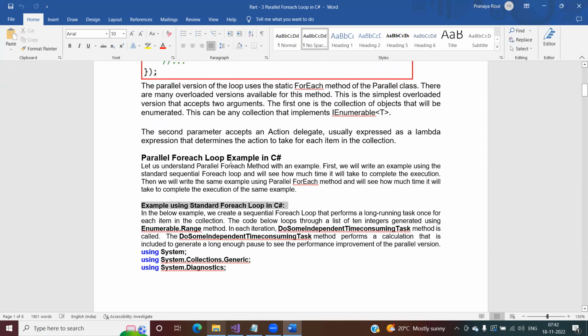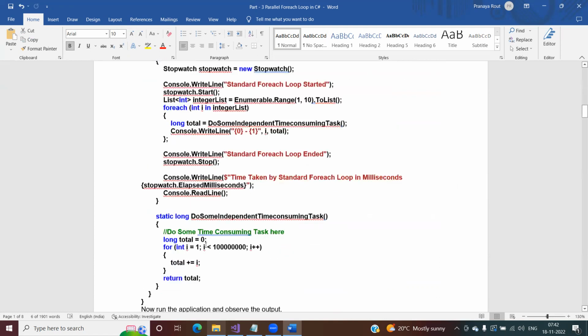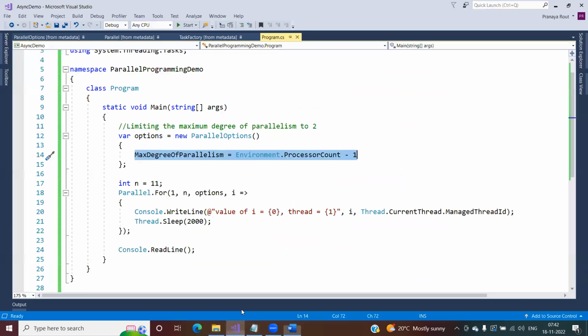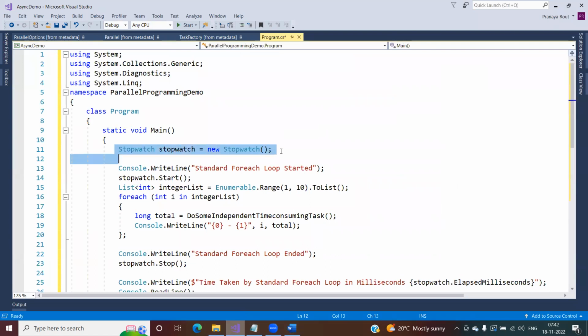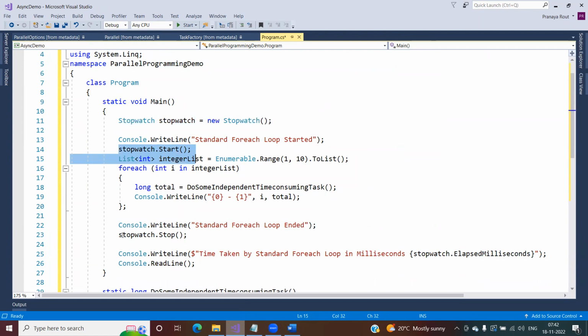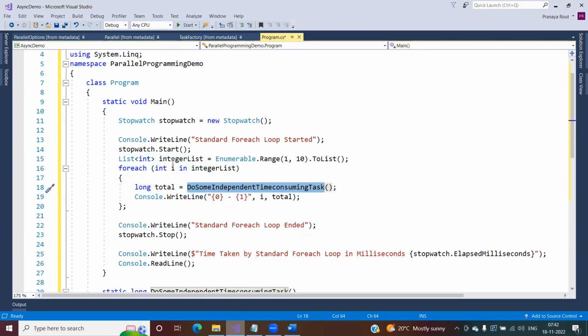Yes. Now let us see some examples so that you will get better clarity. In this case, you can see I'm using a Stopwatch. You know what the use of a stopwatch is. I'm starting the stopwatch, I'm stopping the stopwatch, and I'm printing how much time this standard for loop takes to complete the execution. Then I'm creating a list of integers.